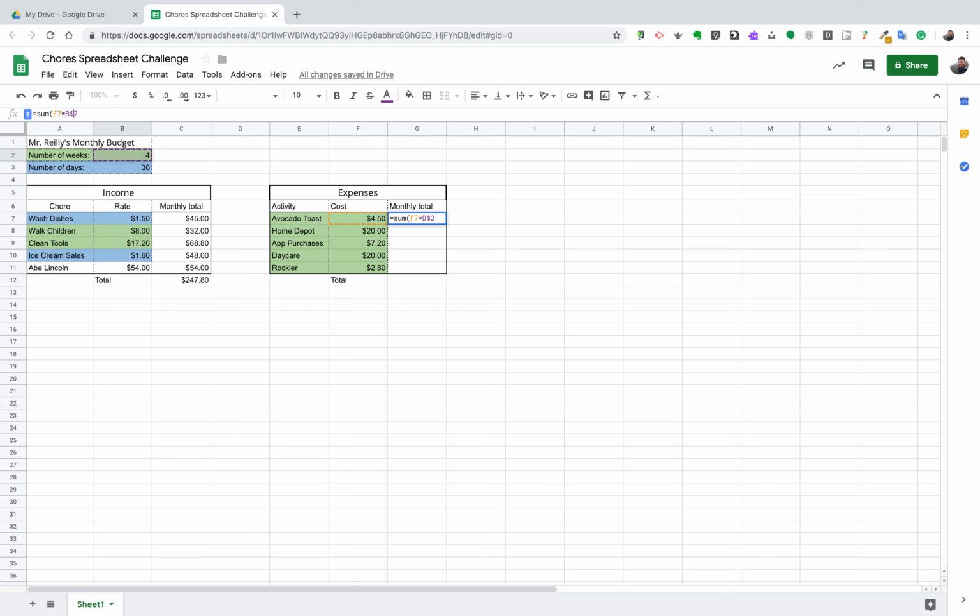I'm going to add a $ sign before the B and the 2, and a $ sign there. Now this is a kind of a cool little trick that says, hey, I'm going to do something, but don't forget B2. Just keep B2 in your mind. Don't forget it, spreadsheet. And I hit enter.